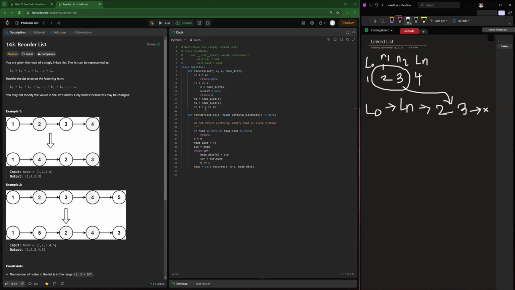So in that case, if this is the case, you basically want to do N2 dot next equal to none. And you want to return just N1, because if you have only 2, 3, you just update the pointer of the 3 to a none, and then you basically return the whole thing.